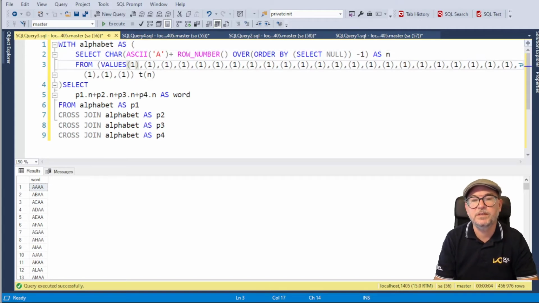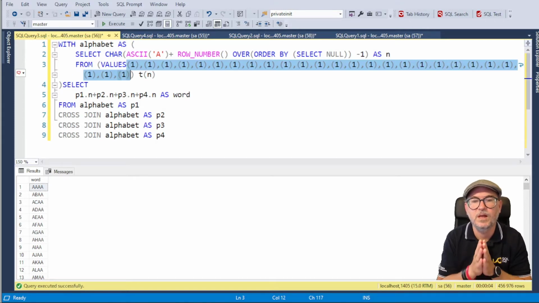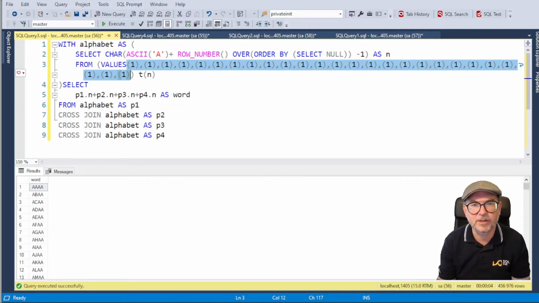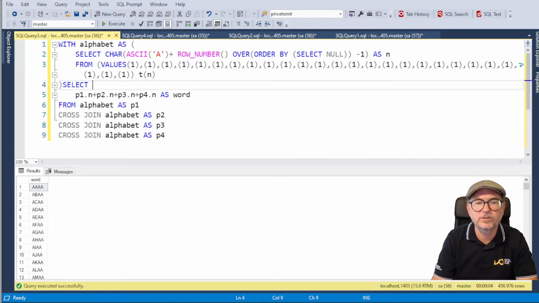And what's the tally table in this case? Well, it's these numbers, where I then use the row number function to number them. So I get the numbers 1 to 26. And using that, I can produce the alphabet in a common table expression, which I then can reuse. So this is the tally table solution to generating strings.